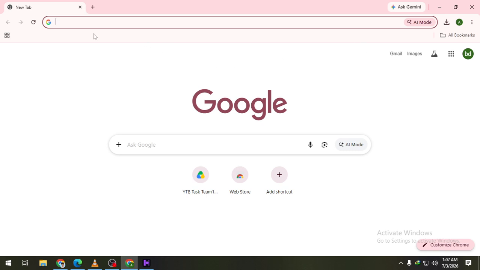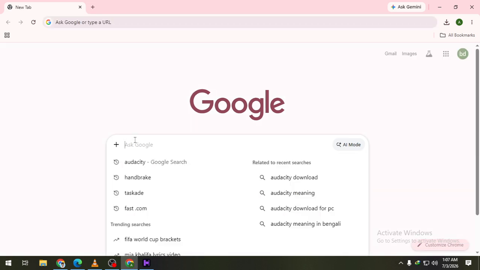Hey everyone, in this guide I'll show you how to download Audacity safely on Windows, Mac, or Linux. It only takes a few minutes, and using the official download page helps you avoid fake installers and unwanted software. First, open your web browser and go to the official Audacity website.